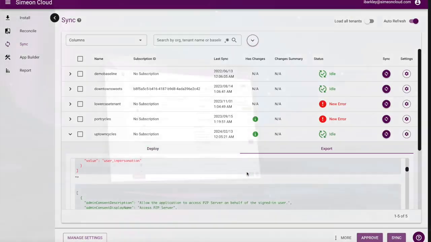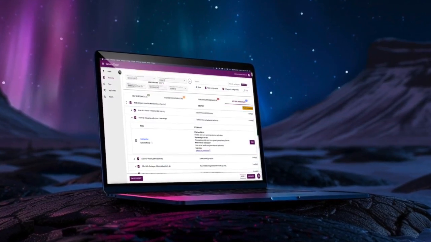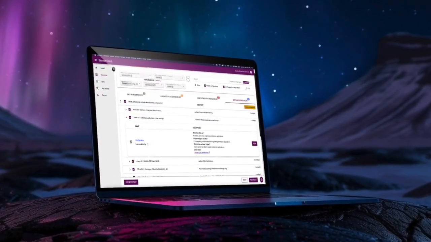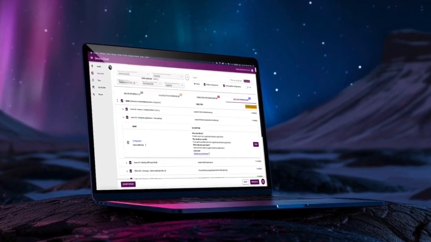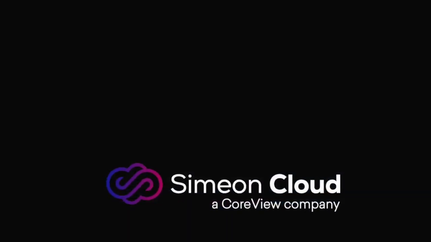applications in the tenant. By adding these three policies to your baseline within Simeon Cloud, then deploying them to all of your tenants, including your test tenants, you can prevent attacks similar to the Midnight Blizzard attack on Microsoft's corporate environments.